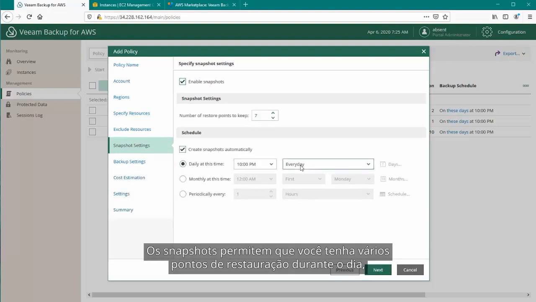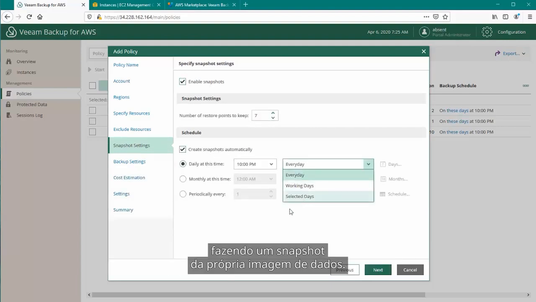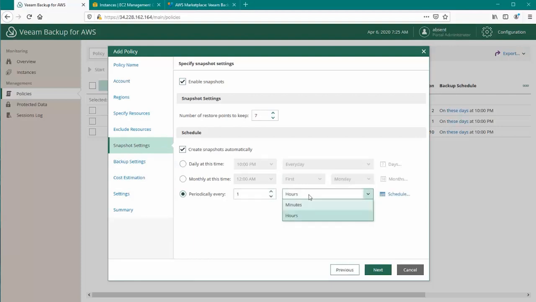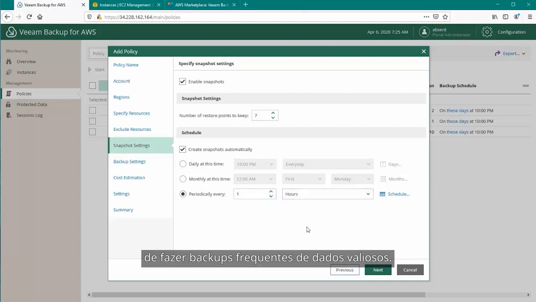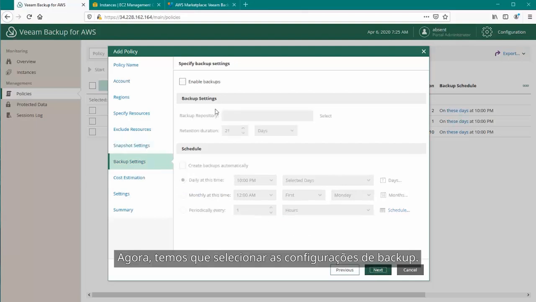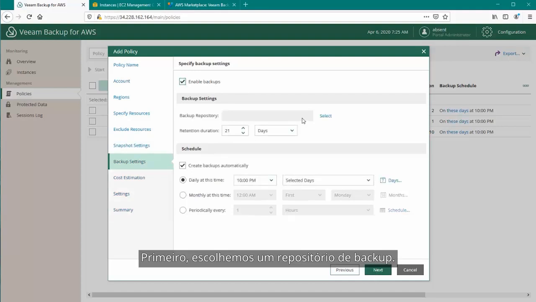Snapshots enable you to have multiple restore points during the day, taking a snapshot of the data image itself. This provides a super fast and convenient way for frequent backups of high-value data. Now we need to set the backup settings. First, we select a backup repository.